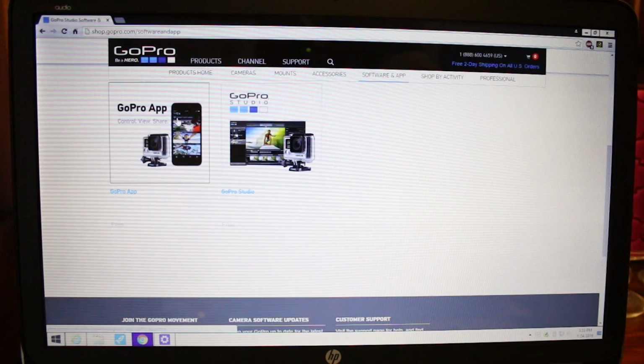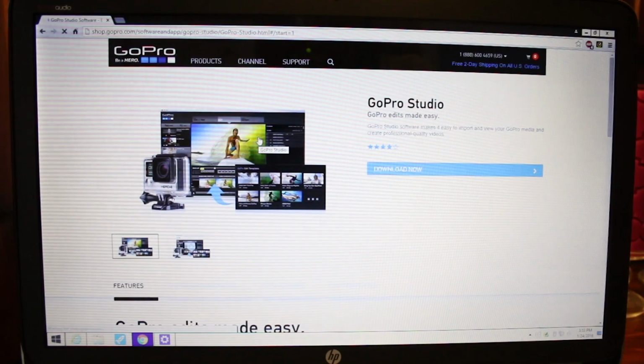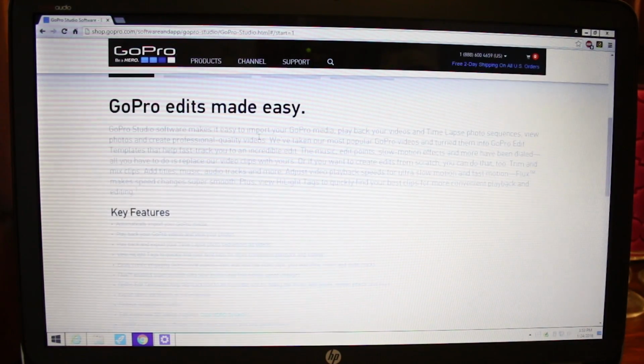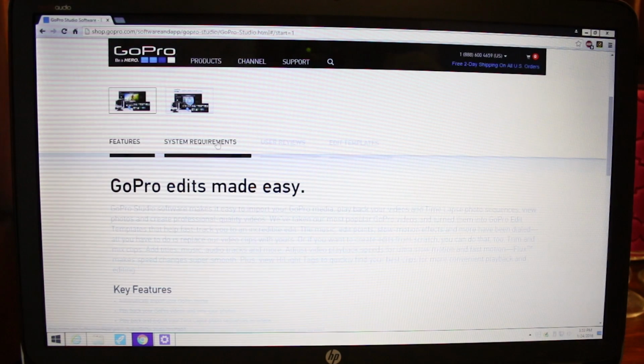Ignore the app thing now. We don't need to use that right now. We just want to hit GoPro Studio. So we hit that little square, and this is the GoPro Studio page. This is where you're going to download it. But first, let's click on system requirements.